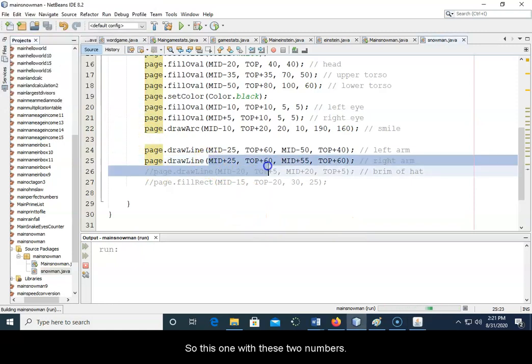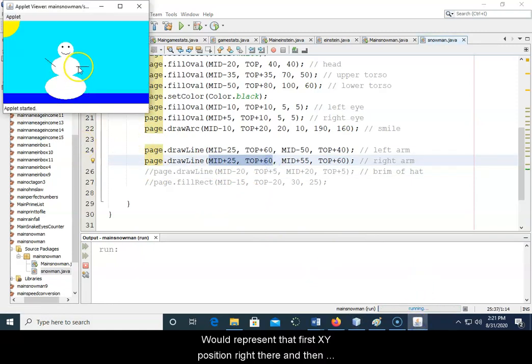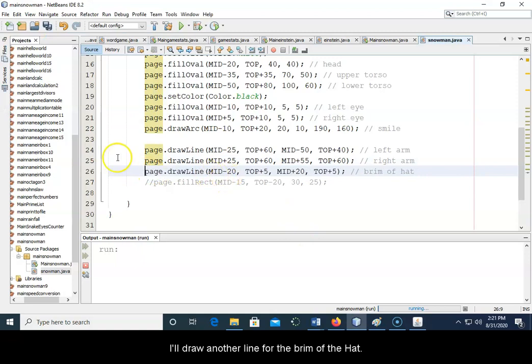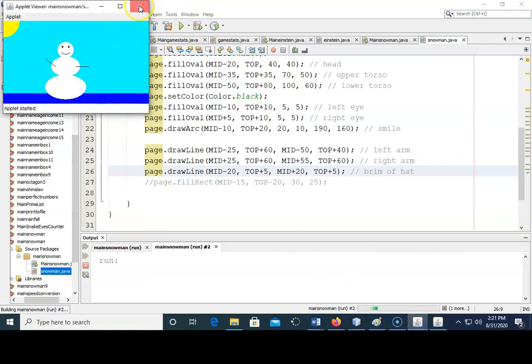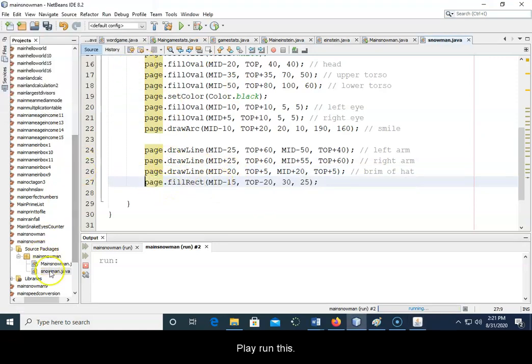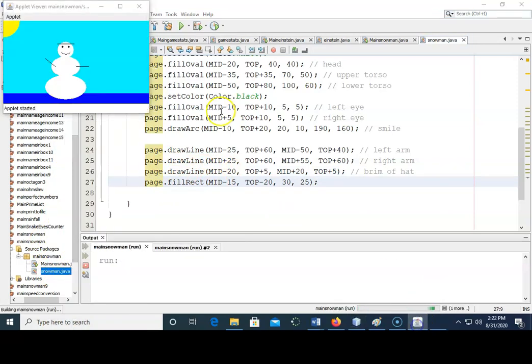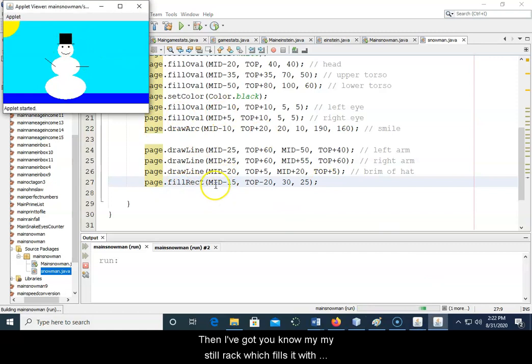So these two numbers would represent that first XY position right there, and then these two numbers would represent that XY position, and they just connect. I'll draw another line for the brim of the hat. So there's your brim of your hat, and that's just a line. And finally, if I run this, then I've got my fillRect, which fills it with black and fills my rectangle. And so there's my snowman.